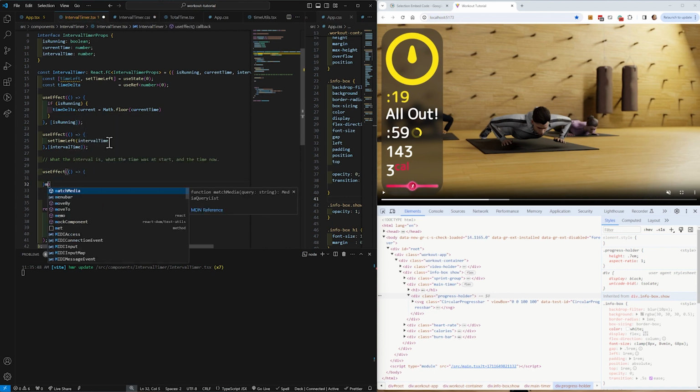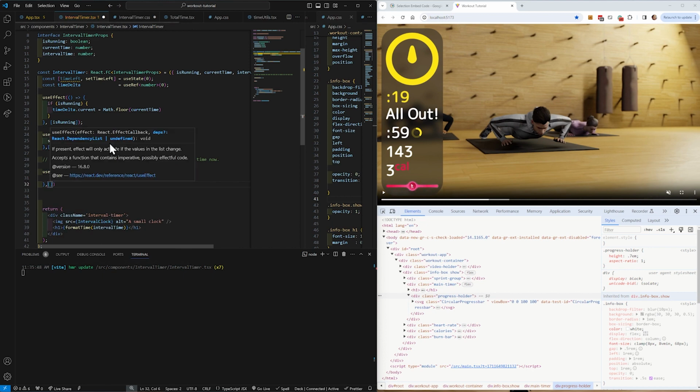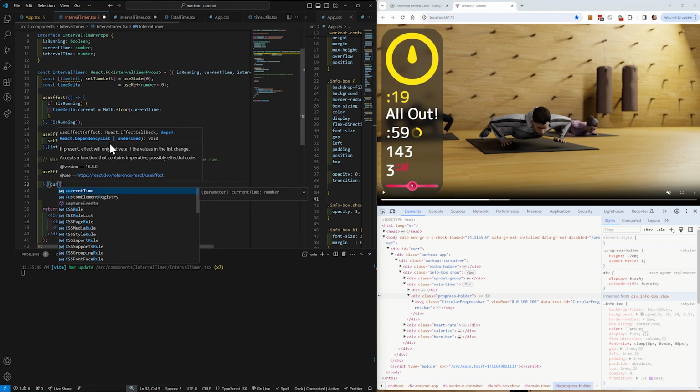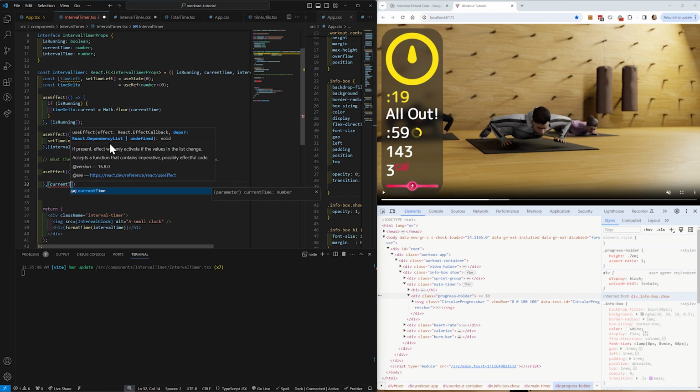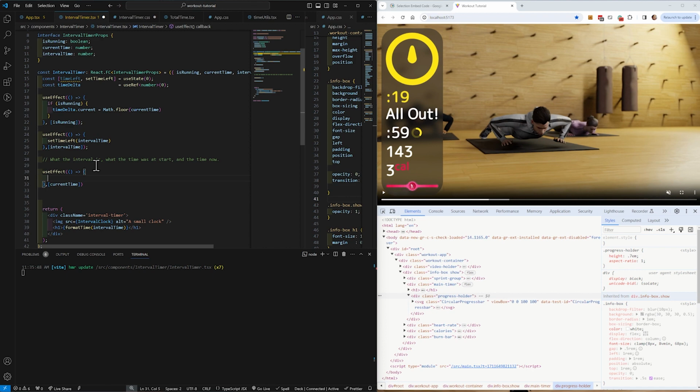And the dependency array here is going to just be our current time. So this will run every time current time updates. So what's going to change every time current time updates? First of all, is it running? We don't want to bother doing this if the clock isn't running. So if the clock is running, what do we want to do?